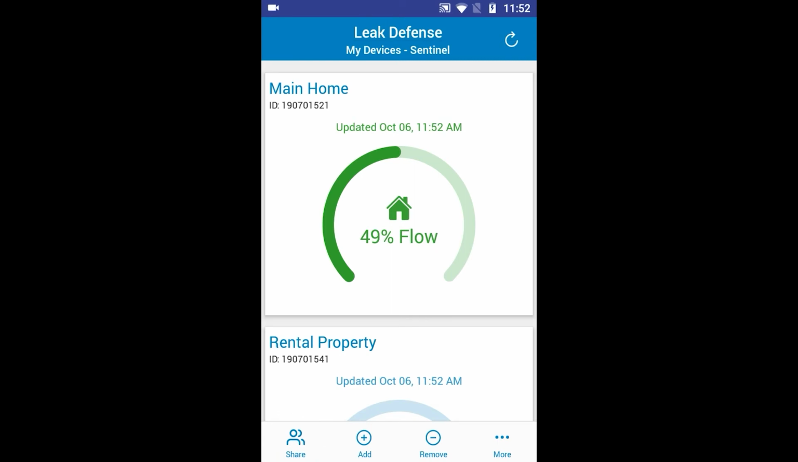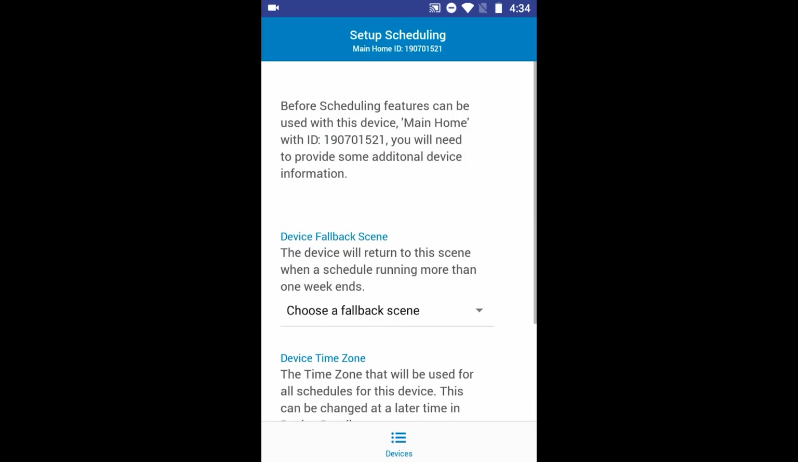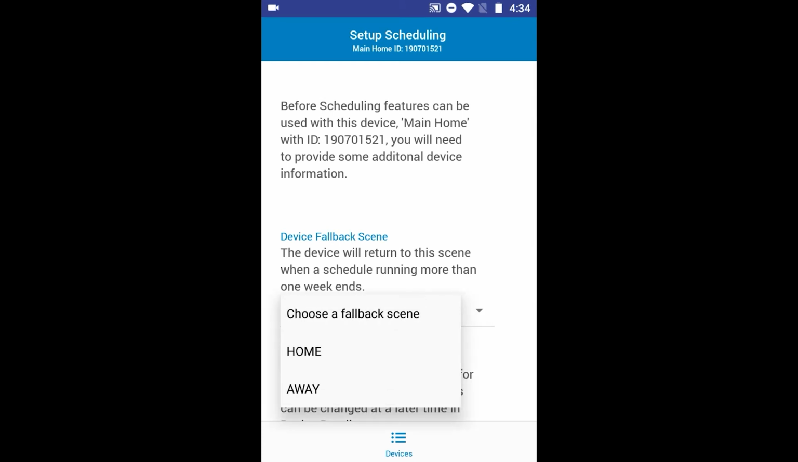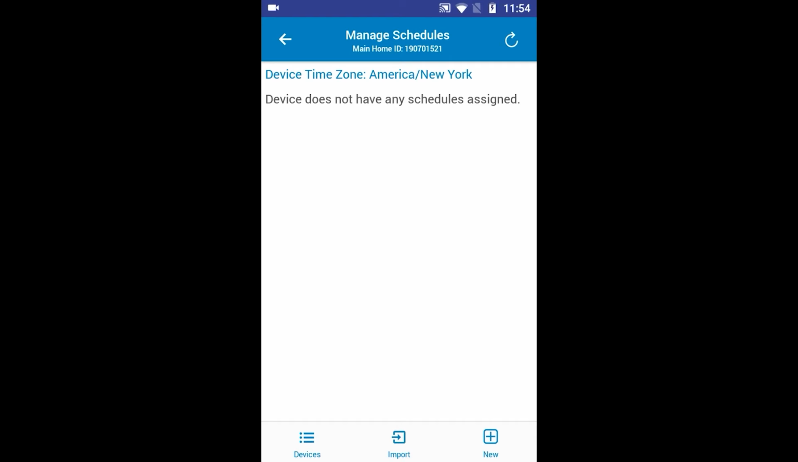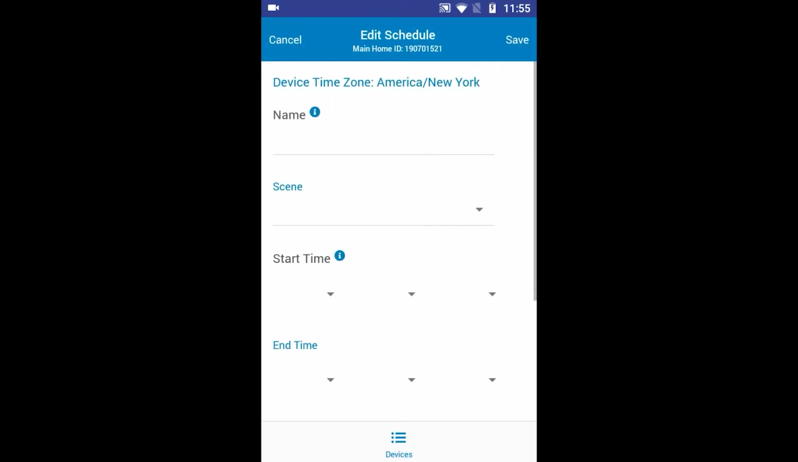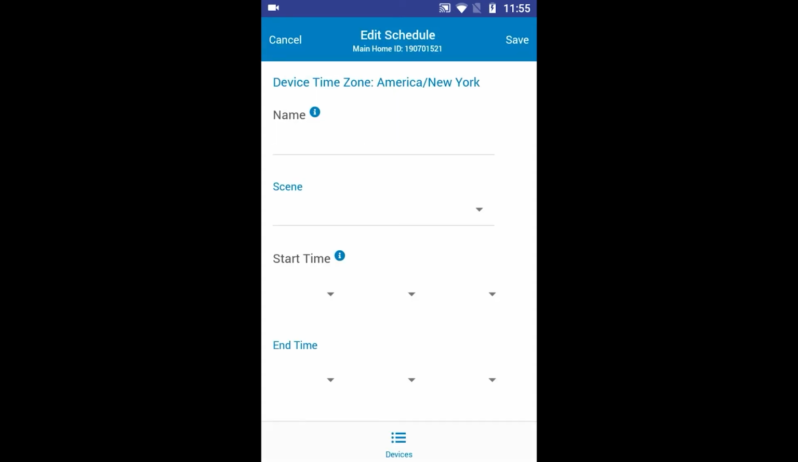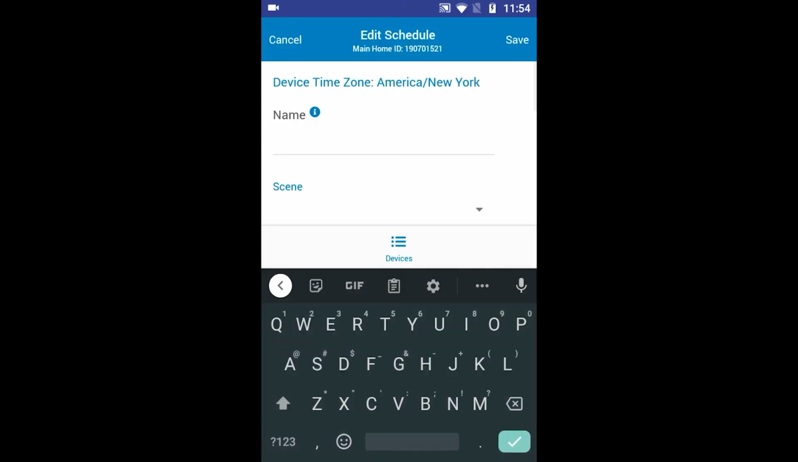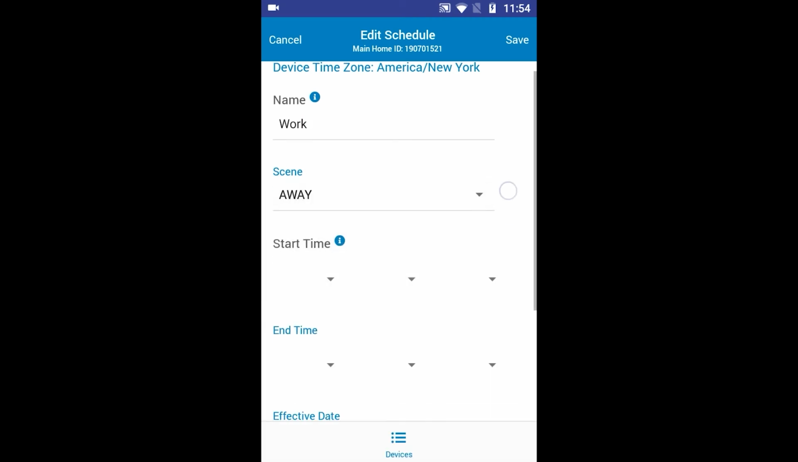To access scene scheduling, just tap a device, tap the schedules icon, fill out your default settings if you haven't used this feature yet, then you can start creating schedules. There are info pop-ups that describe things in more detail if you need help. I'll just set up a sample schedule for if I want my system to go into away while I'm at work.